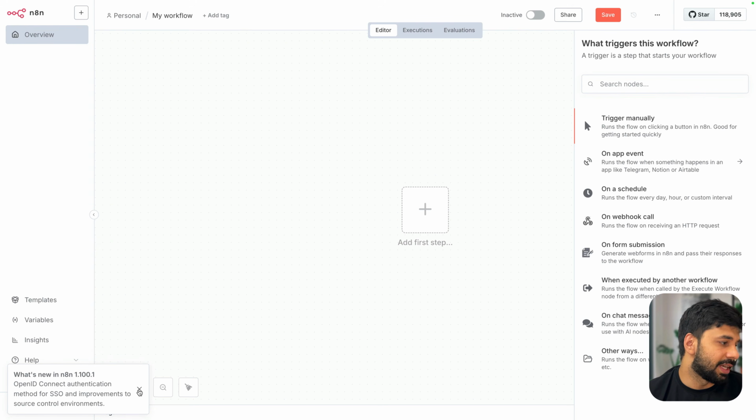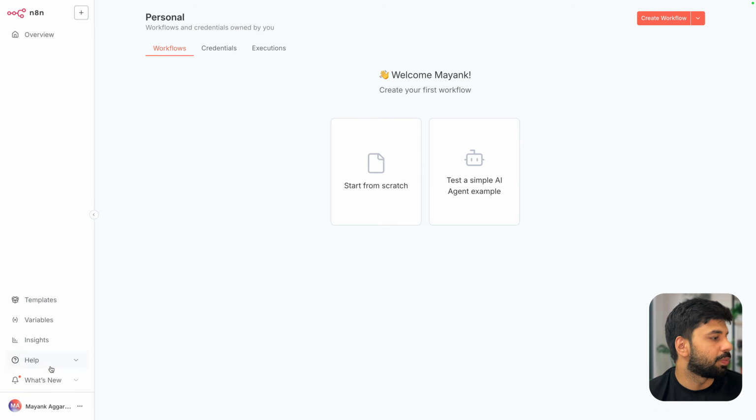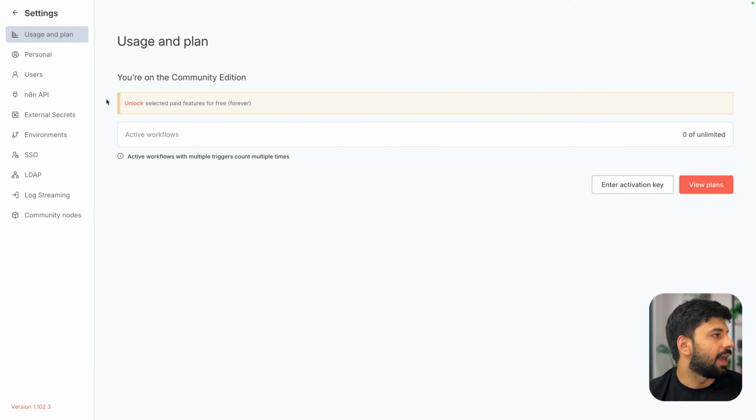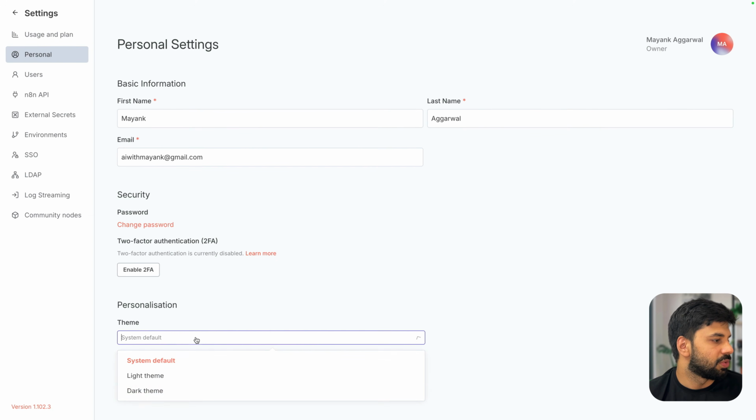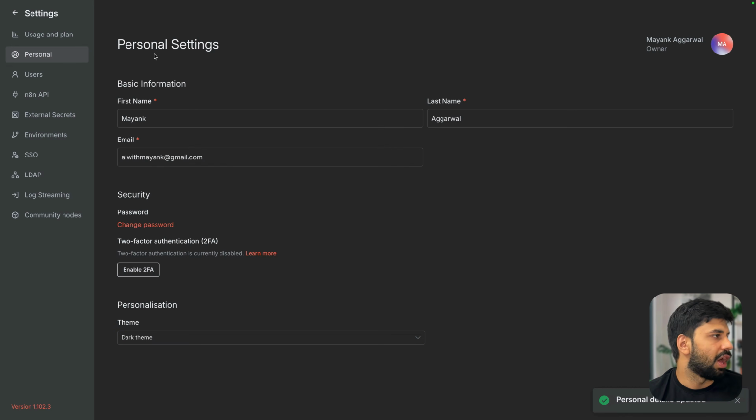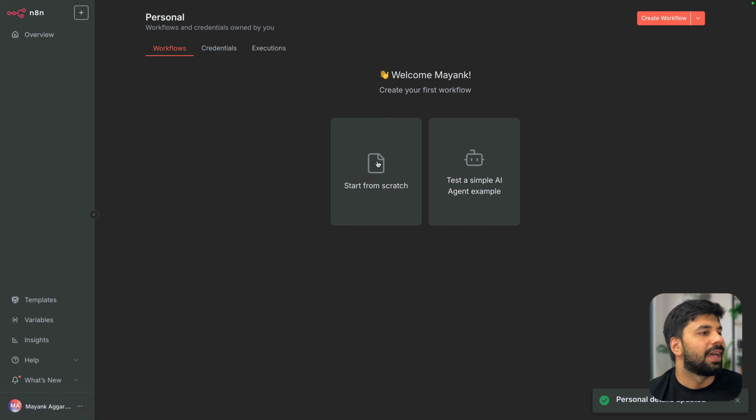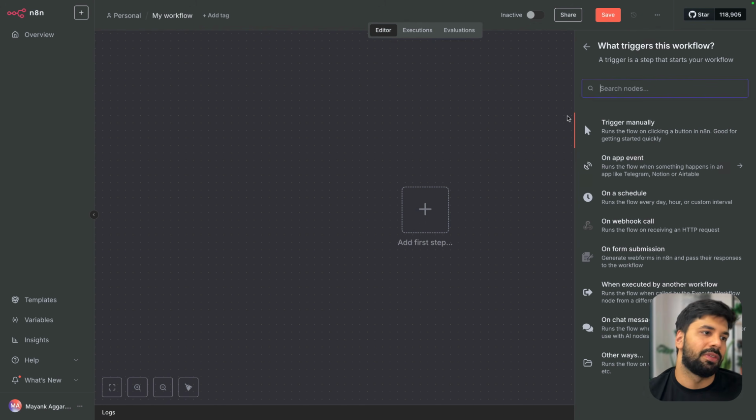We can go on setting. The very first thing which I would like to do here, let me go to personal and in the settings, and let me make it dark mode, right? So theme should be dark. That shall be very much helpful. Now it is looking more like n8n. Now, yes, I can start a new workflow, everyone.